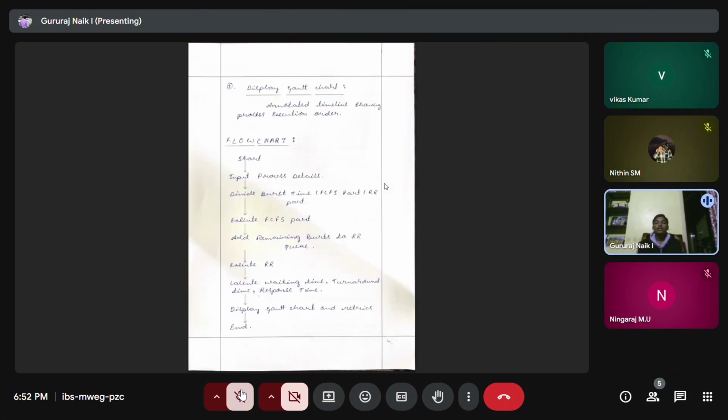And here is our flowchart of the step by step process. Example for the demonstration: consider four processes with burst times 4, 9, 5, 12. The times are in milliseconds. Assume time quantum equals 6 milliseconds.